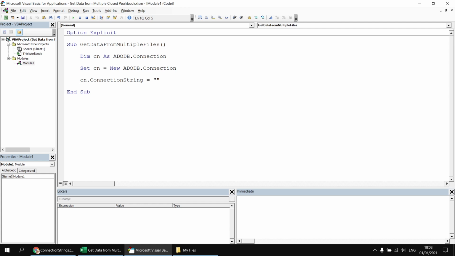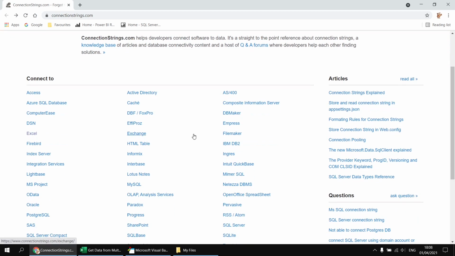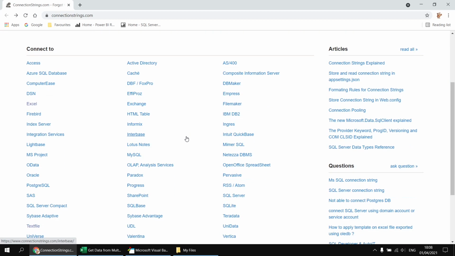Now, if you're not sure how to write a connection string from scratch, and to be honest, I rarely do that myself, let's head over to the connectionstrings.com website, which allows us to find connection strings for any data source we could think of. You'll get an idea as to how flexible ActiveX Data Objects are. You can connect to almost any data source type you can think of using this same technique, providing you have the correct connection string. So we're going to go for an Excel connection.